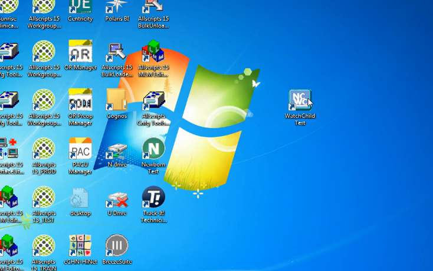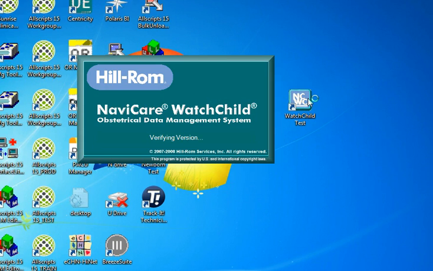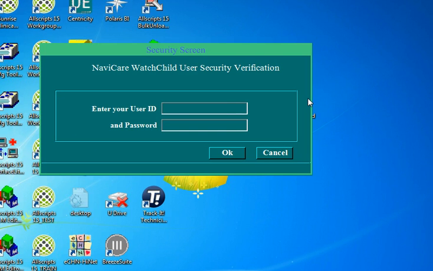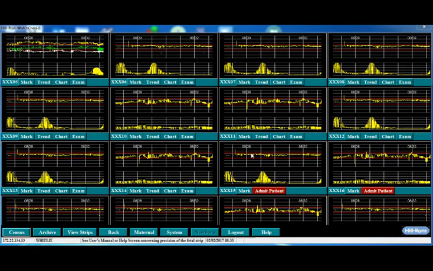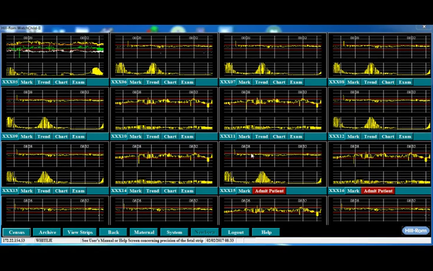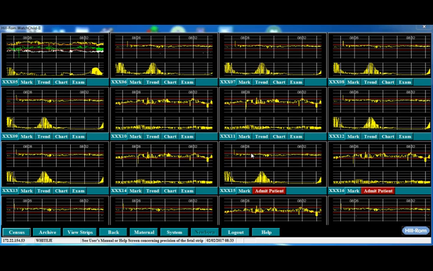Using the WatchChild icon located on your desktop, you will log into WatchChild using your username and password that you also use to log into the computer. The surveillance screen will populate on the fixed monitors in the patient rooms and on the workstation on wheels.